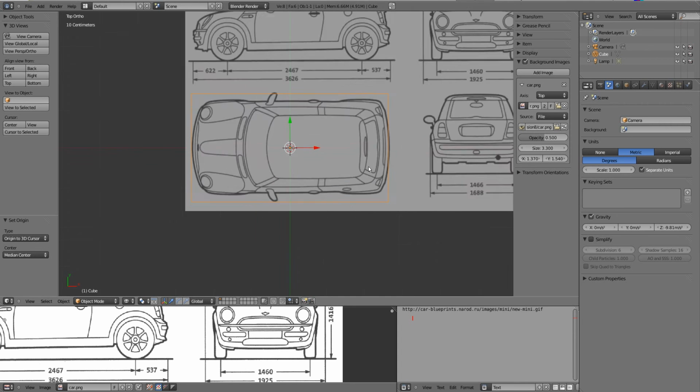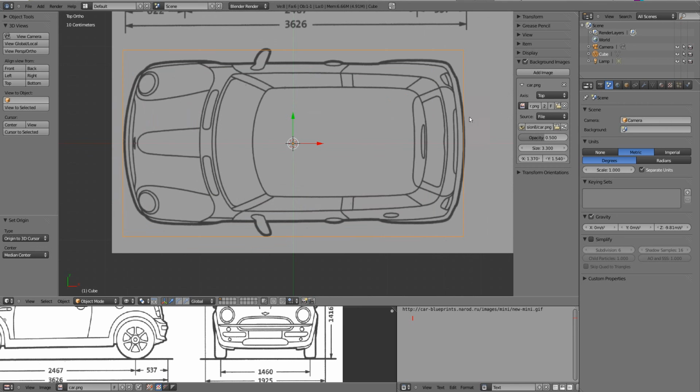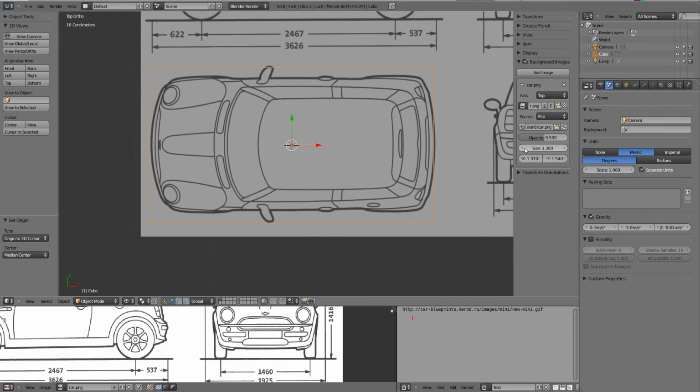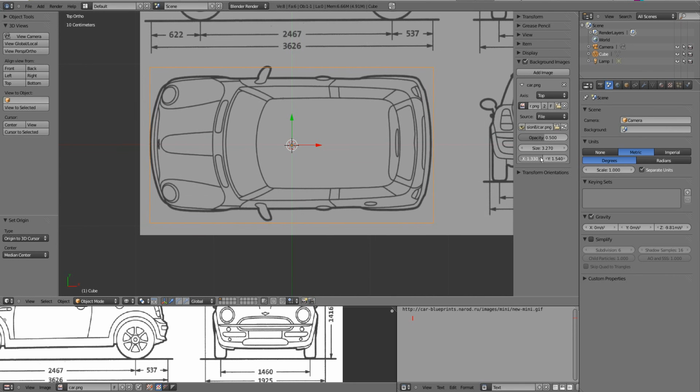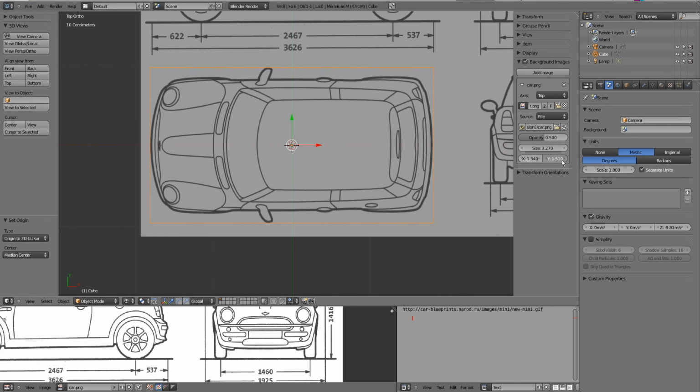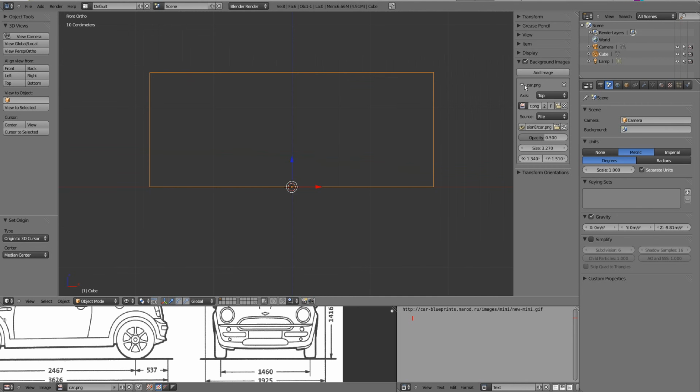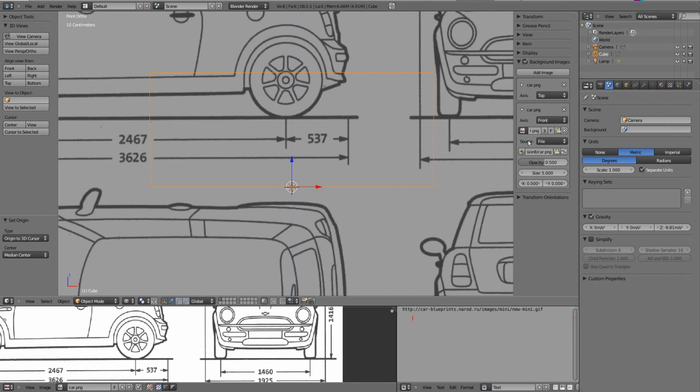Yeah, so you get the idea, right? All right, so this is done. The top side is done. Now let's switch to the front view, right? In the front view we need to add one more image for the front view and choose this.